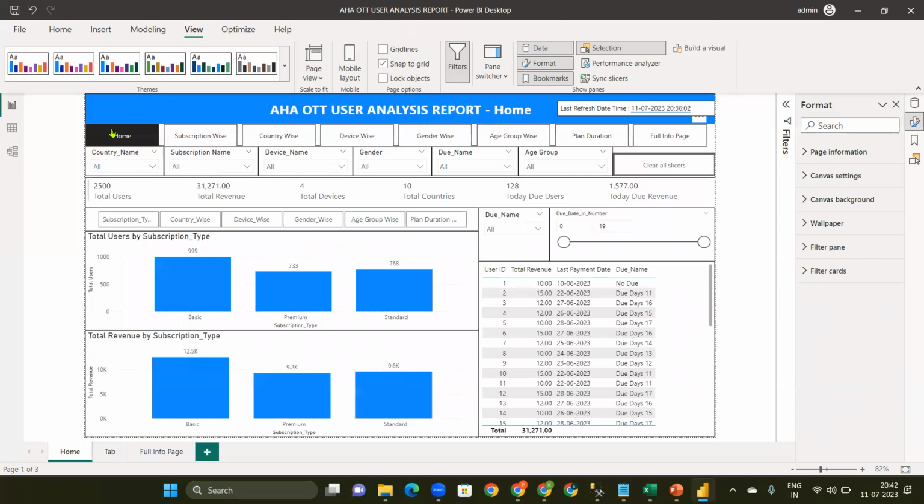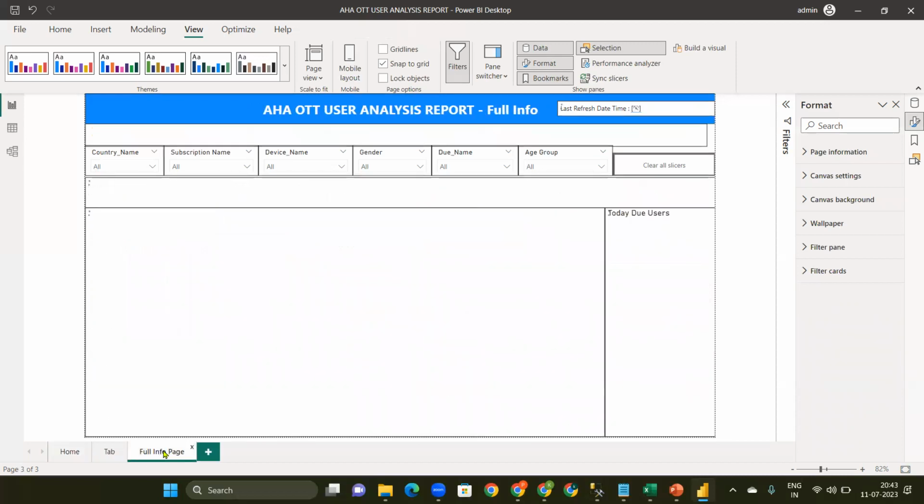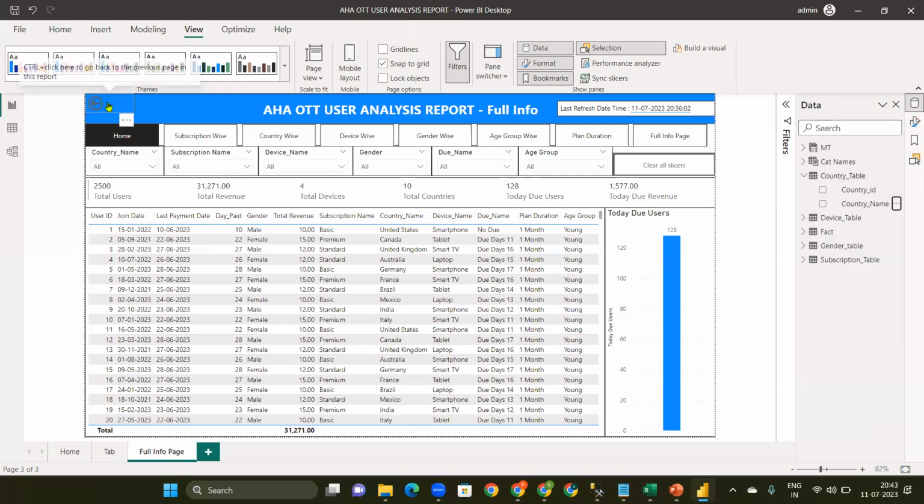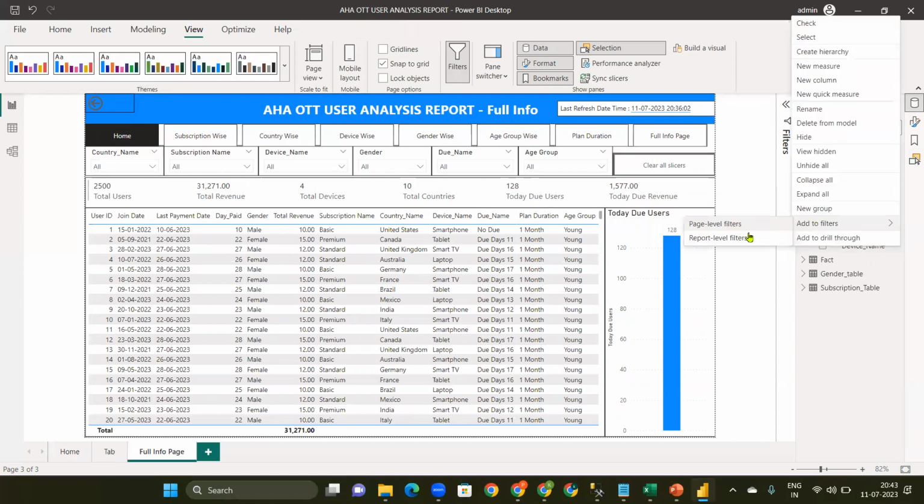Here one more thing, in the full info page, right? In this page, we have to add the drill through. Okay, so go to the data view. Click on the country names, right click here, the drill through filter, add the drill through filter. We have to click on one button. Okay, so what is the use of drill through filter? I will tell you.